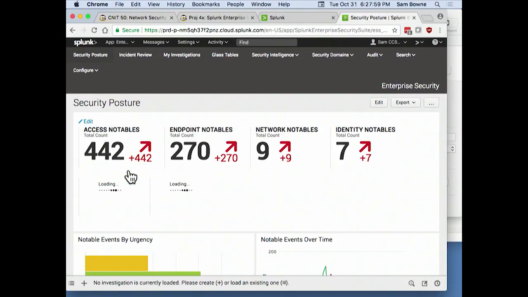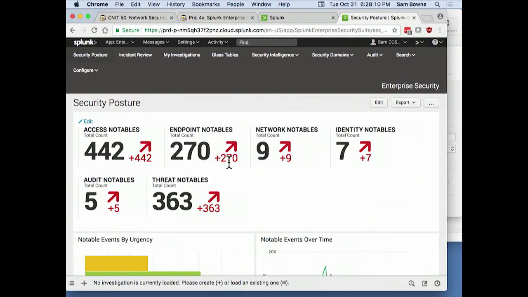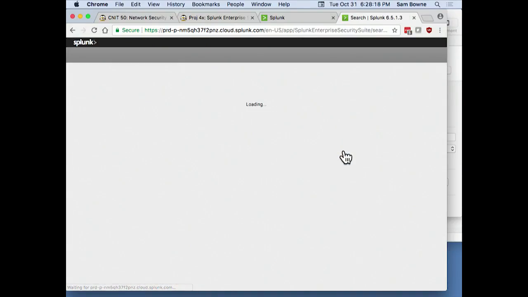These are how many things have happened. 440 access events, 9 network events, 7 identity events. All right, that's fine. Now these things are kind of worthless. I thought, let's look at this. Threat notables, identity notables. Gee, I wonder what those are. When I clicked on this, I was hoping to see what happened. Well, you get ripped off. Here's where even Splunk sucks.